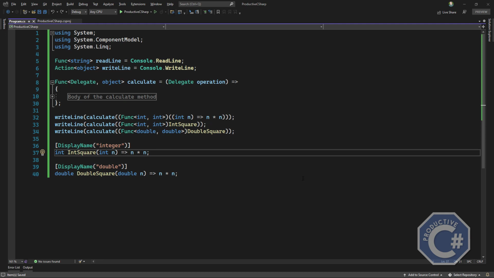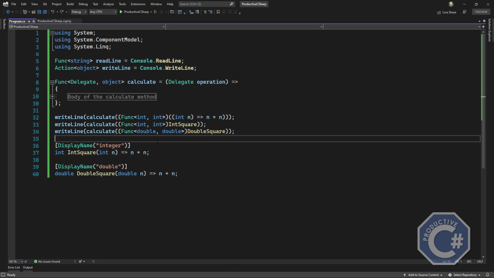In line 5 and 6, I'm defining two delegates, one pointing to the ReadLine method and the second one pointing to the WriteLine method. Then I define a calculate delegate that is basically a Func that takes a delegate and returns an object. Then I call this function 3 times, the first time passing a Lambda expression, the second time passing a method group, and the third time passing another method group, but that is of type Func<double, double>. Let's have a look at what it does.